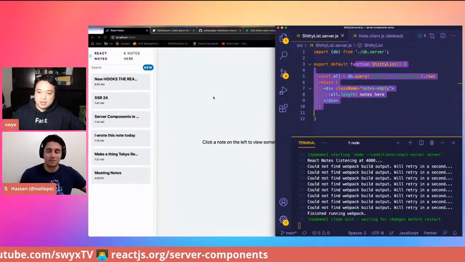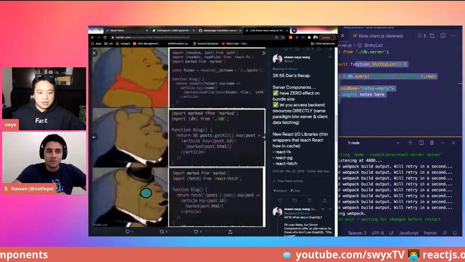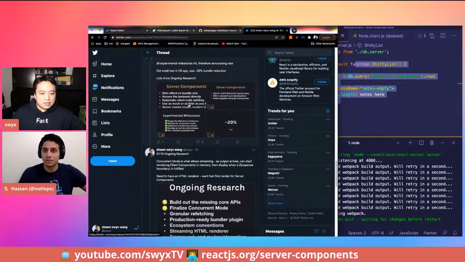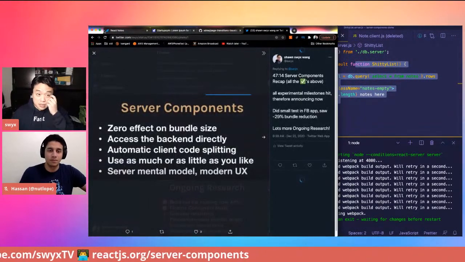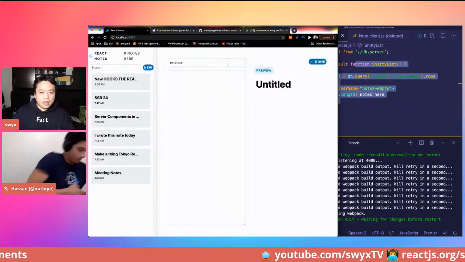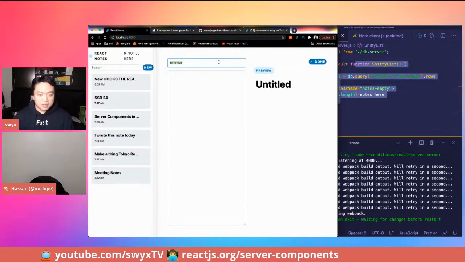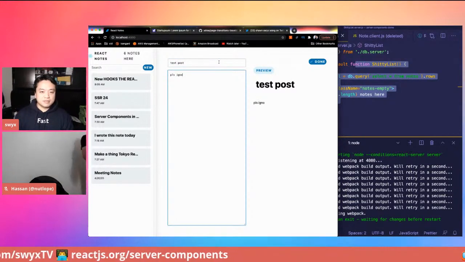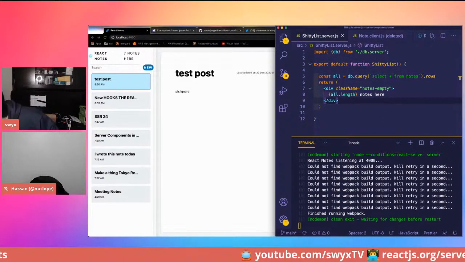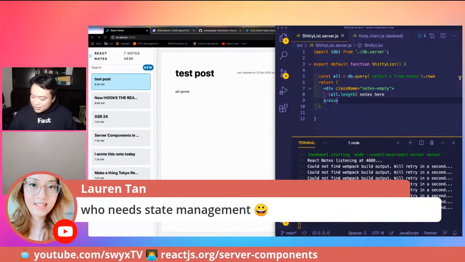So I think maybe this is what Dan means by the server mentality. It's hard to explain what the server mentality is, but the server mental model with modern UX. I think this is what it is. The UX is good, but the server mental model is I only write it once on the server. I need more synergies, but no, this is really amazing. So thank you for the suggestions, Lauren and Dan. Who needs state management? Oh no, RIP Redux.